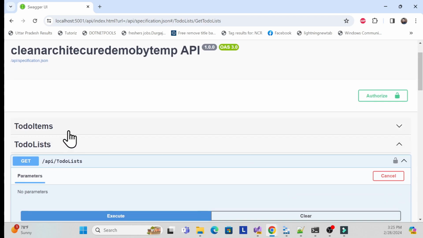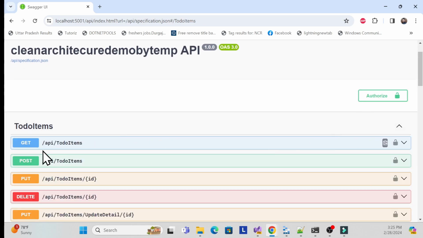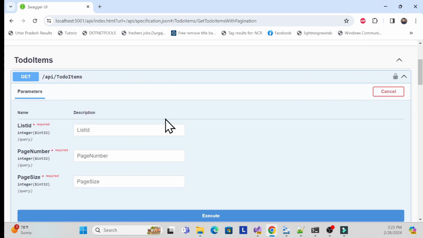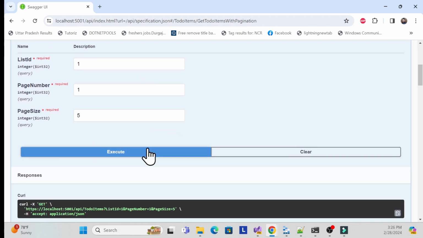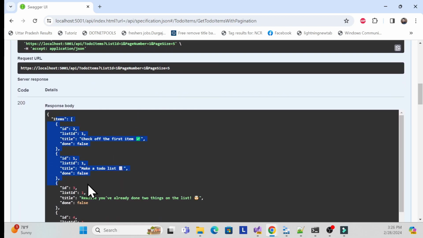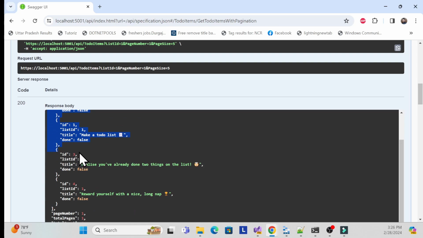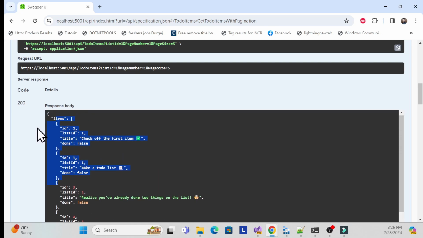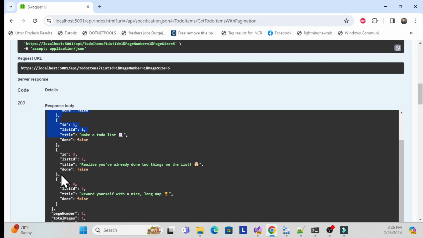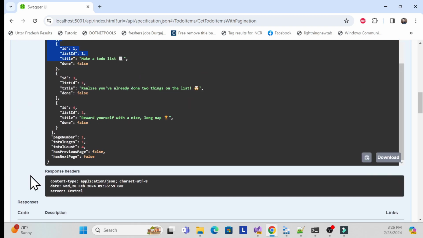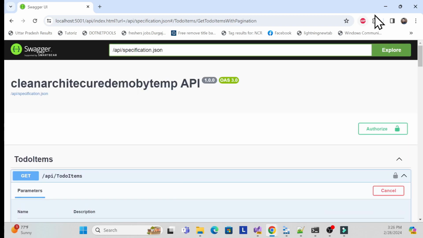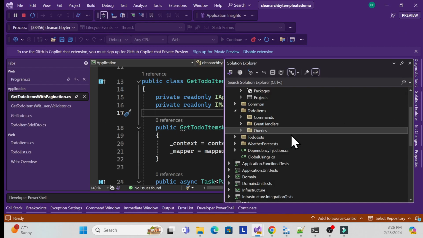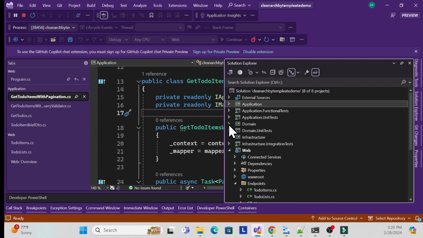And also let me check the to-do items. So get, try it, and pass the data: page number 1, page size is 5, and execute. Once you execute, see, this one also works, which means in the application layer we haven't set any authorization, but in the controller level we have set authorization, so that is fine. And now let's go to the project architecture. Let me see how it's actually working.